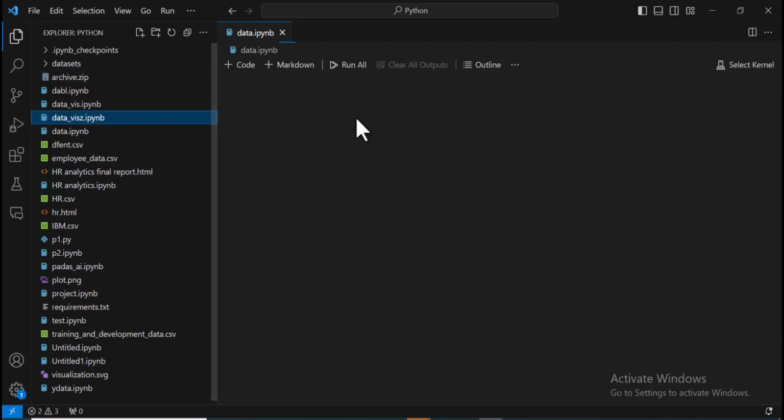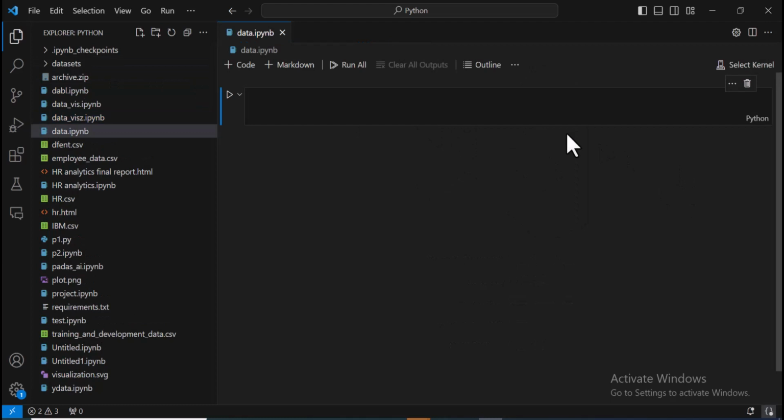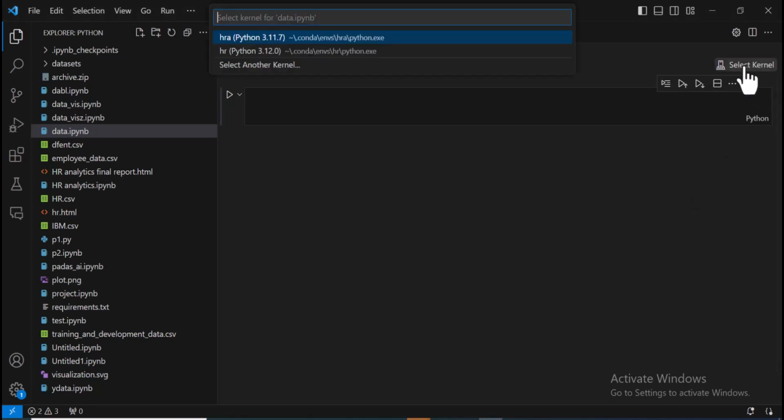Just click on it and this file will be opened. The second important thing you have to do is select the relevant kernel. Just click on select kernel, and it will show you the previous kernel on which you were working. In this case, I'm using the HRA environment in which I'm going to perform the analysis.